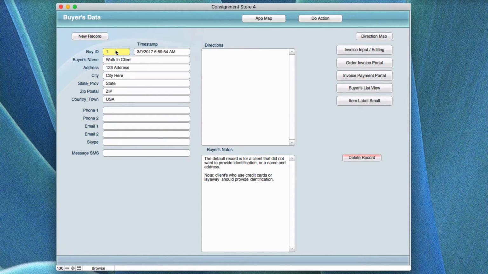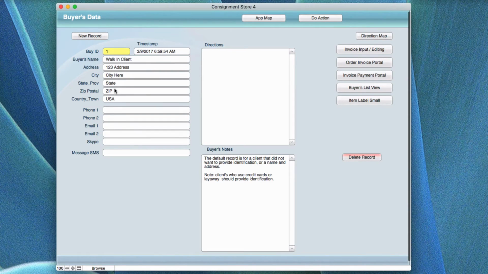As soon as you create a new record by adding any data in this field, it will also add the timestamp and the buyer's ID. You can't edit the buyer's ID. It's locked, so you can't modify it. And since it sequences one at a time, you'll never have a problem where buyer data is put in without including the buyer's ID.